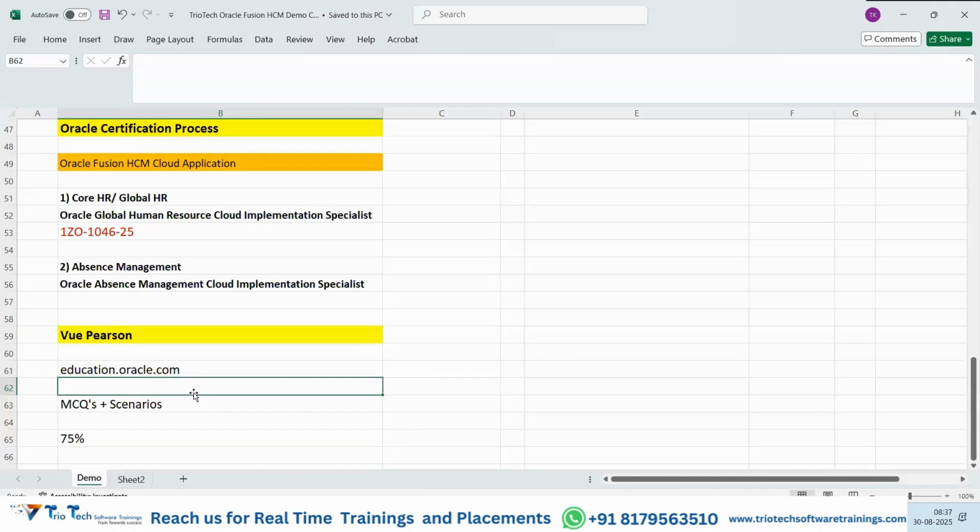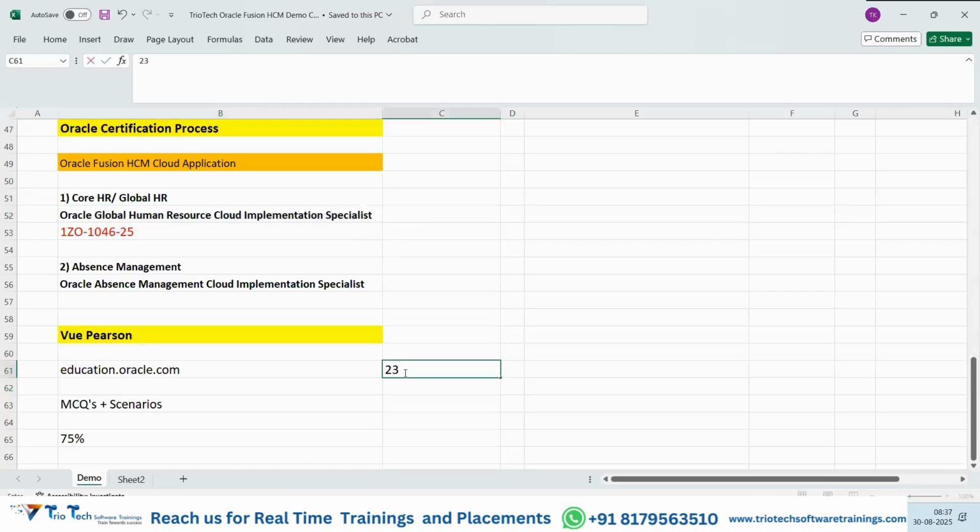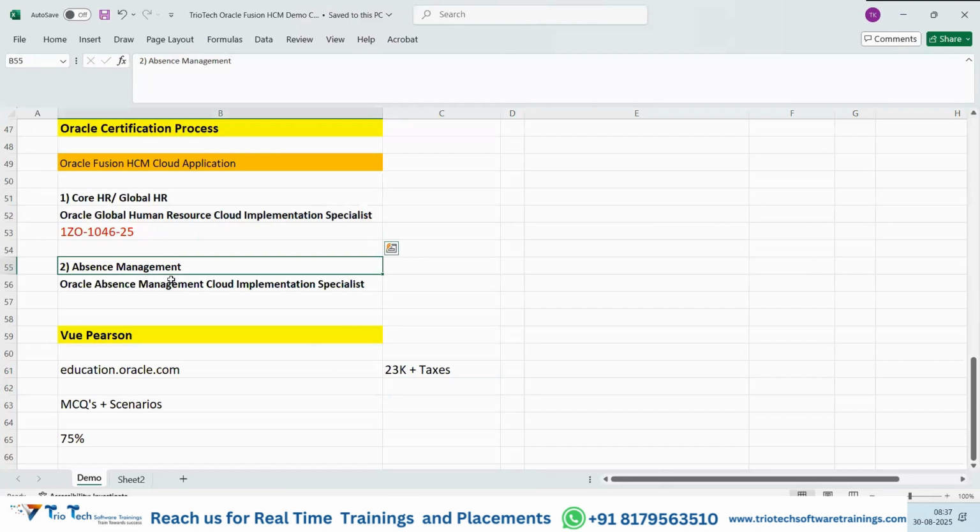And what is the cost for this examination? For each module, Oracle charges somewhere around 23,000 Indian rupees. People from the US and UK on the call, don't assume that is in dollars or pounds. It's a very big amount. 23K Indian rupees, plus applicable GST and taxes. So for each module, Oracle charges that amount, and it's a non-refundable amount.